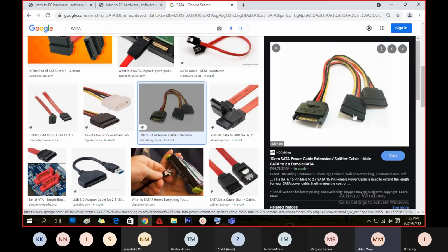Can you click on the 6-pin again? I just want to see the one. Just go back to the 6-pin. Just click on the 6-pin again. I just want to see something.